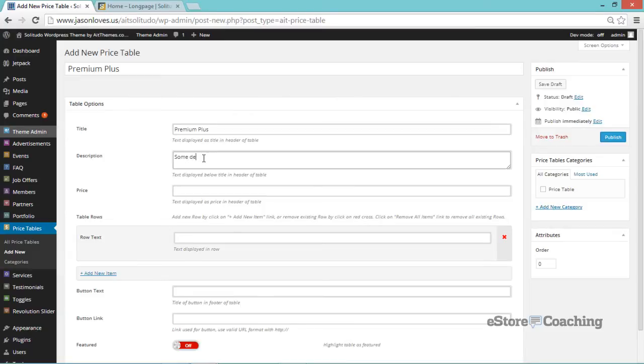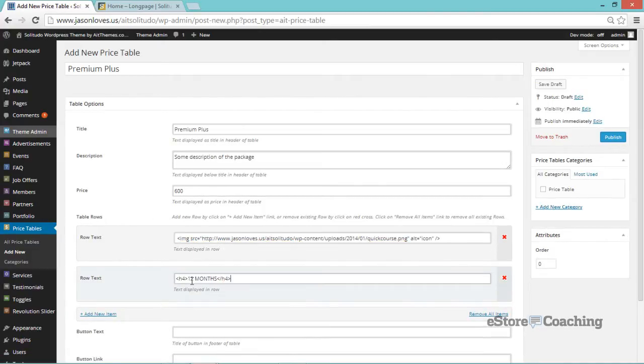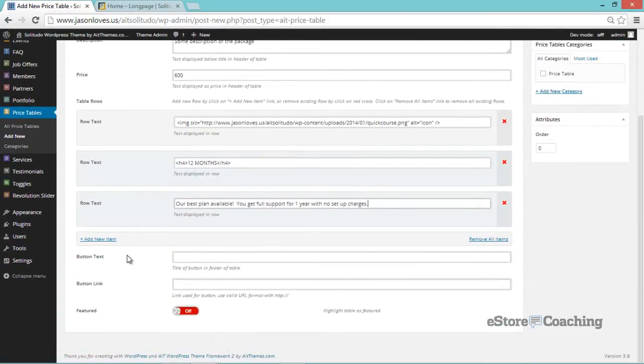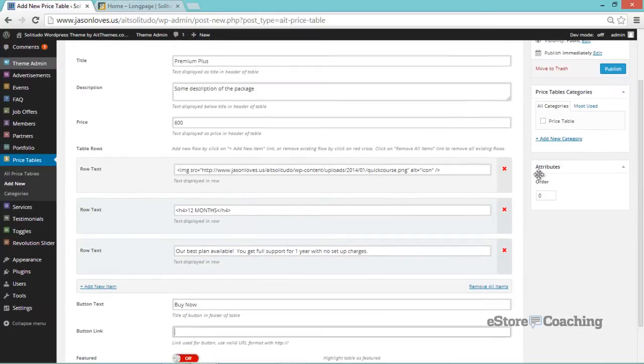And then just going to add a description, some information about this service plan that you have. And price it, let's say $600. And then I'm going to add an image for this row, and another row I'm going to add say 12 months. And then in the third row, some other description. Button text, you can say more info or buy now, and a link for your button. And don't forget to add a category and publish it.